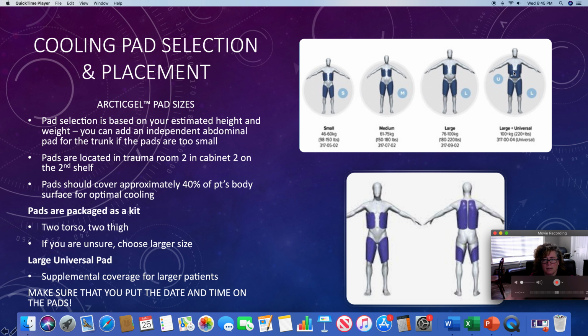Now, a lot of people ask, well, what's too big of a gap in between? We want to cover about 40% of the patient's body surface for optimal cooling. I usually tell everybody if you can put about a hand and a half, then you might want to consider using that large universal pad. Okay.